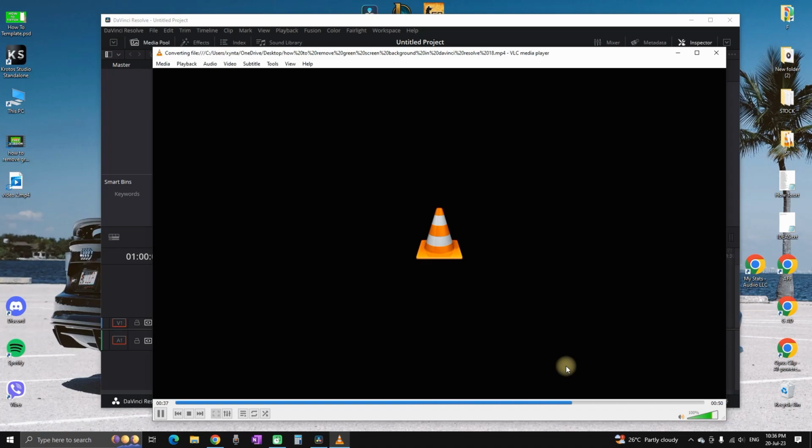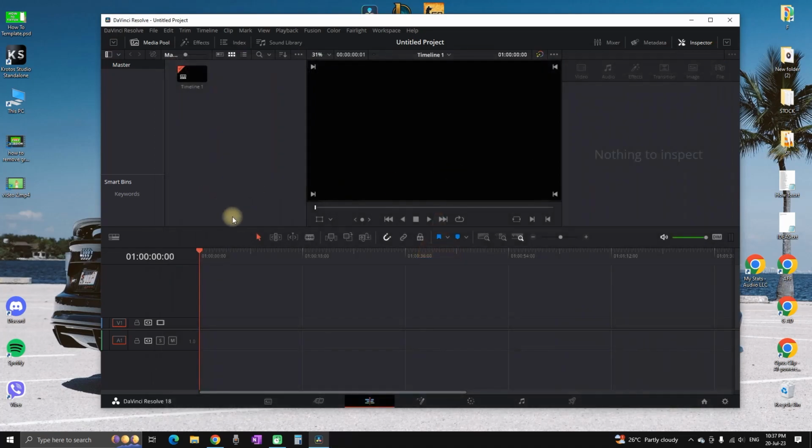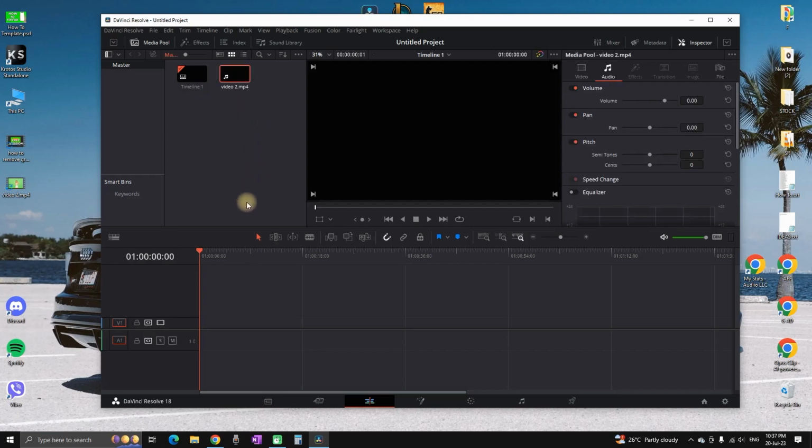For this file conversion, it took me around 50 seconds to make it. That's why I'm fast forwarding this section of the video. And when it's done, you can close the VLC Media Player and you can import your new MP4 format, which is in codec H.264, successfully in DaVinci Resolve.